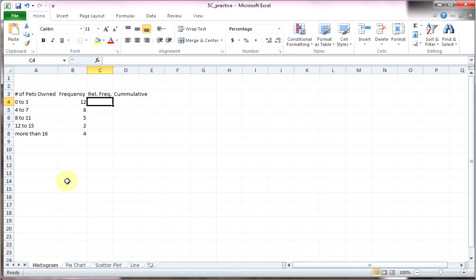And just listing out the different categories and the number of students that fell into each category is what's called a frequency distribution. So frequency distribution is just a chart that has different categories and then the number or the frequency of data that fell into each category.